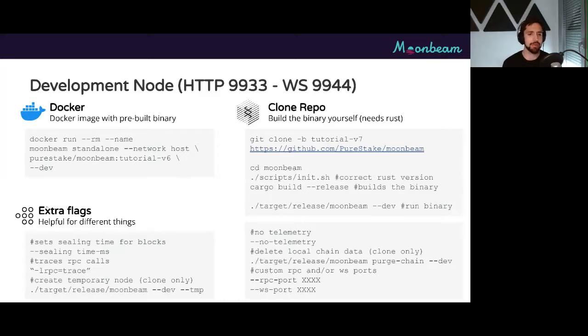I just added some extra flags that you can run on the development node. These are really helpful in case you want to do different things. For example, let's say you don't want to have this instant seal feature. You want to have a block produced every X seconds. You can use a --sealing flag and provide the time in milliseconds. And there are other flags you can see on the screen that I'm not going to go through all of, right?